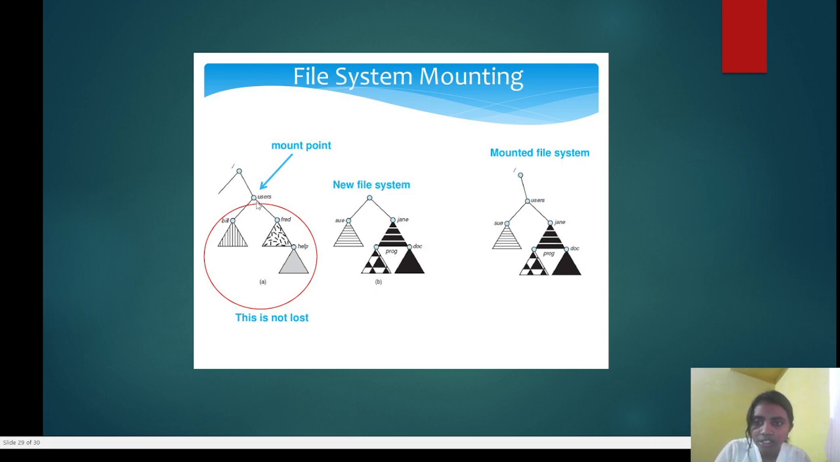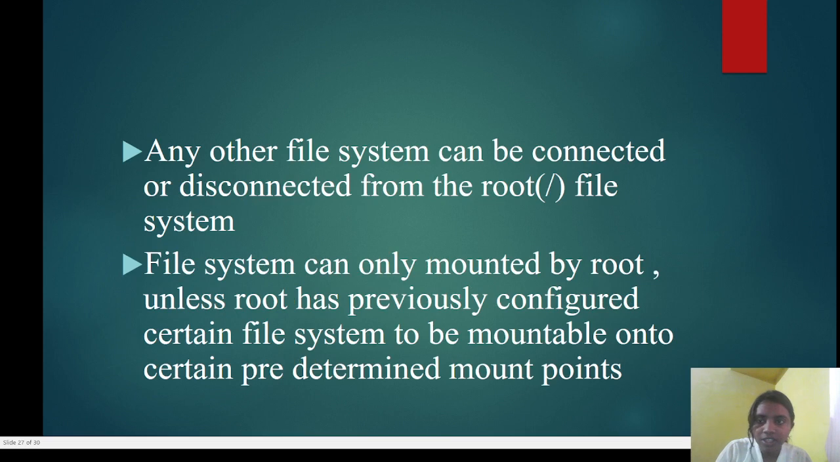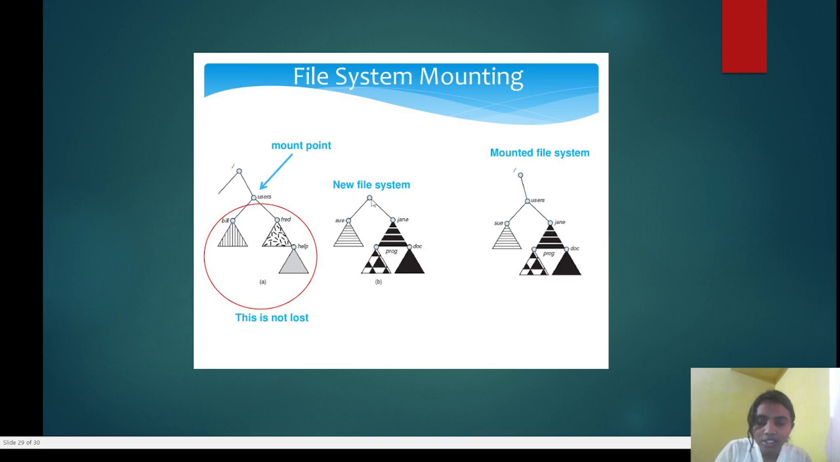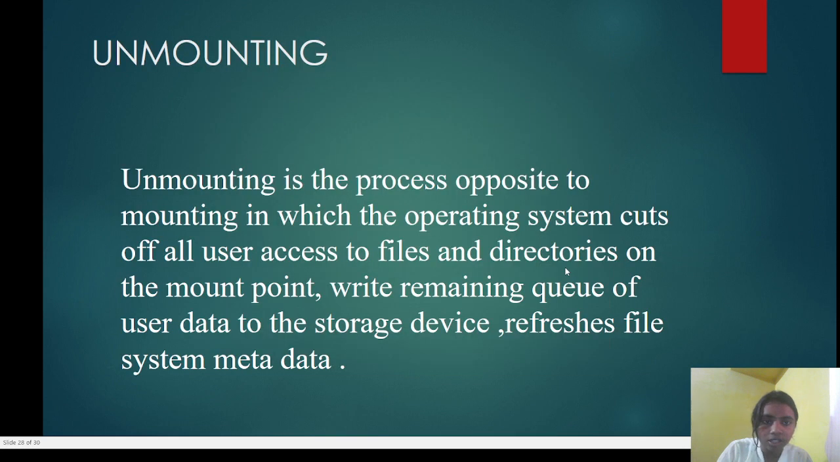Here it is a root. It is a user. User has a subdirectory of Bill and Fred has the subdirectory help. In the new file system which is not mounted, we cannot use the directories like show, gen, prog and doc. We need to mount it by attaching it to the mount point. Here, any other file system can be connected or disconnected from the root file system. We need to attach the unmounted system to the users, so it will be mounted. It is known as a mounted file system. You can see the third diagram, it is mounted. So the users can access show, gen, prog and even doc.